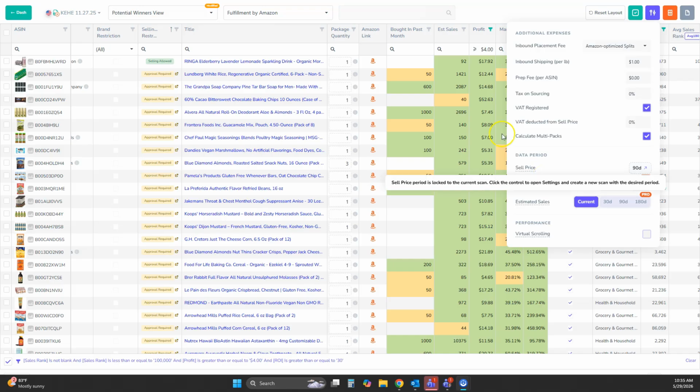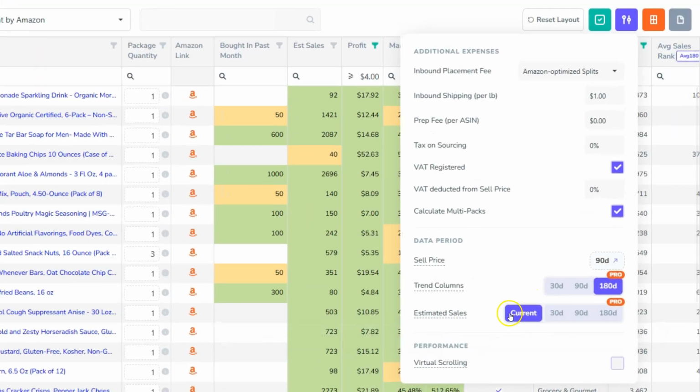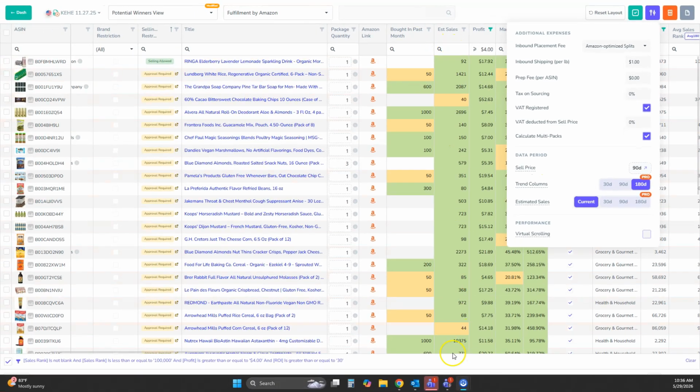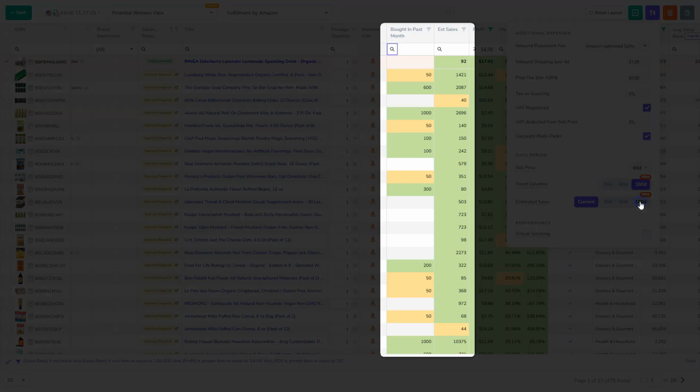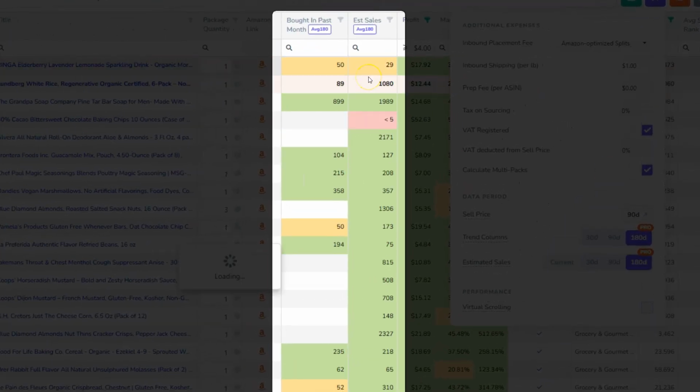For example, right now we're looking at current data for estimated sales and bought in past month. That's the setting right here. But if I swap this over to 180 days, all of these values will now show me the sales averages over that time period. Let's see what happens when we go to 180 days. Keep an eye right here. We can see the data changed quite dramatically.